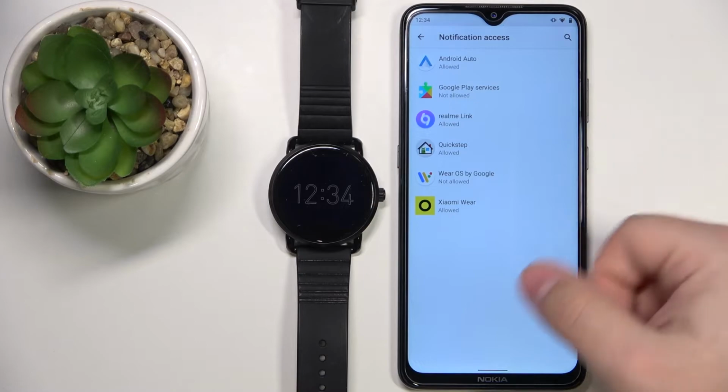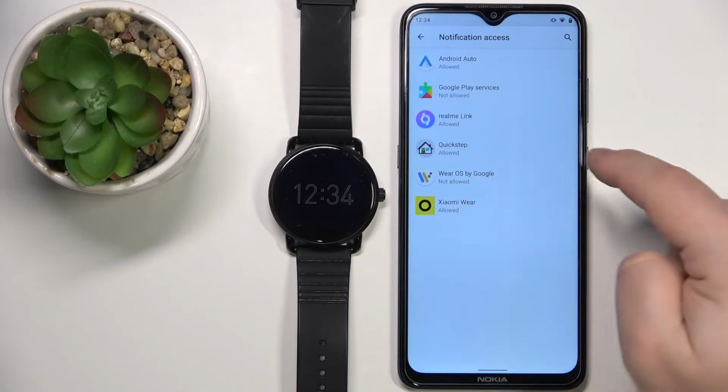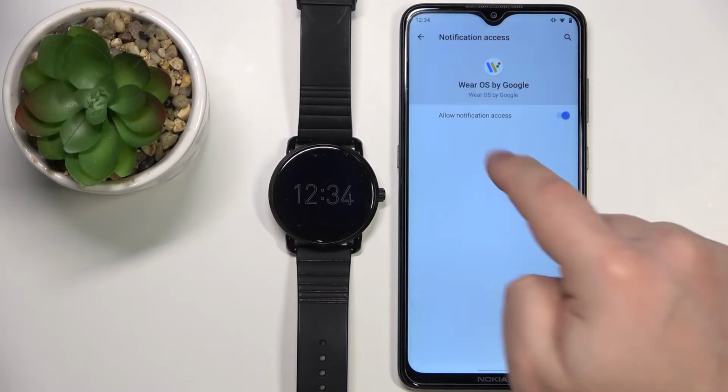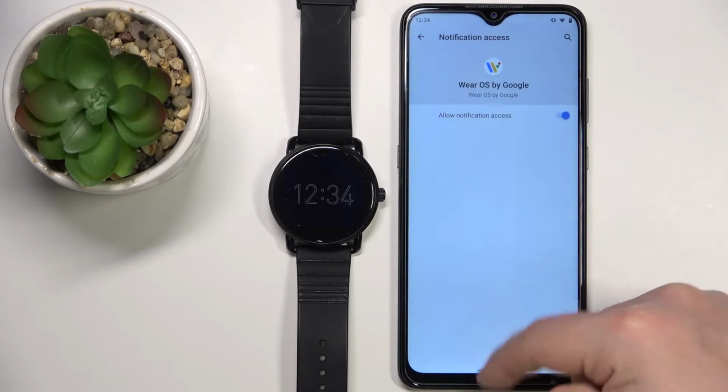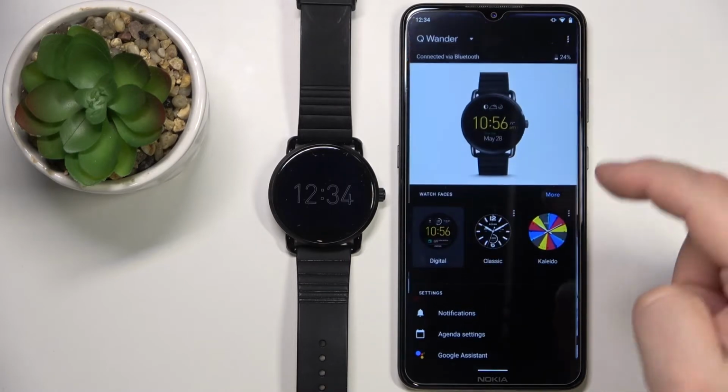Basically we need to allow the notification access for the Wear OS app. So let's tap on Wear OS, tap on the switch, tap allow, and once this is enabled, we can go back to the home screen. Okay, so we enabled the, or rather allowed the notification access and allowed the rest of the permissions. So now let's open the Wear OS app on our phone.